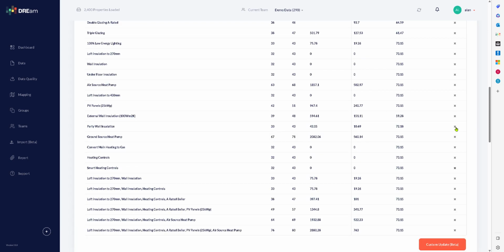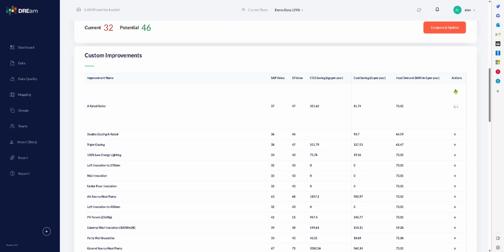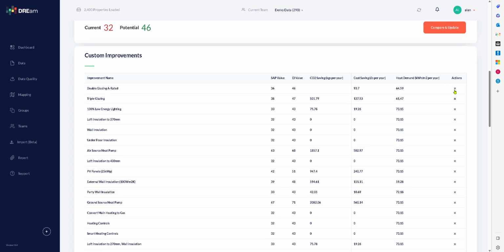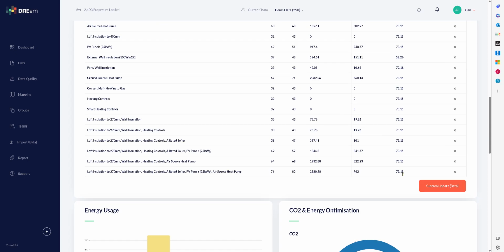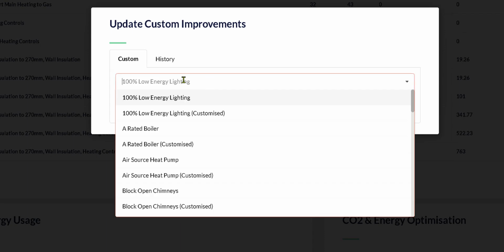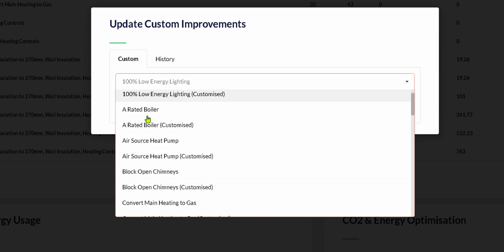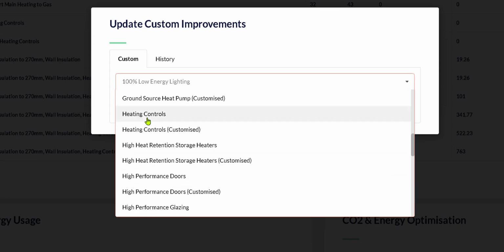You'll see now in this far column we have an actions column, so we can remove each item if we want to see them in there. What we can also do is update these custom measures. So if we wanted to look at different measures and how it would impact the property, we click this drop down, and it'll give me a list. As I scroll down here, you can see different options and different measures.